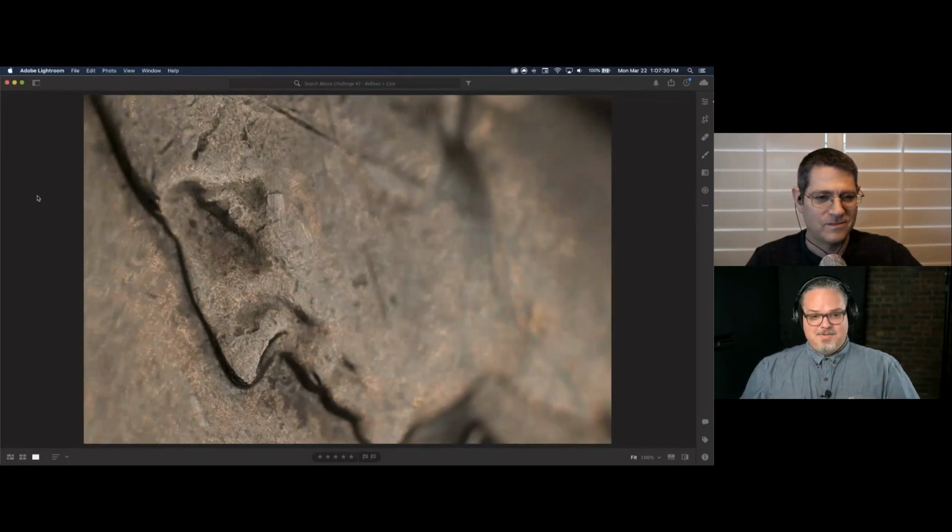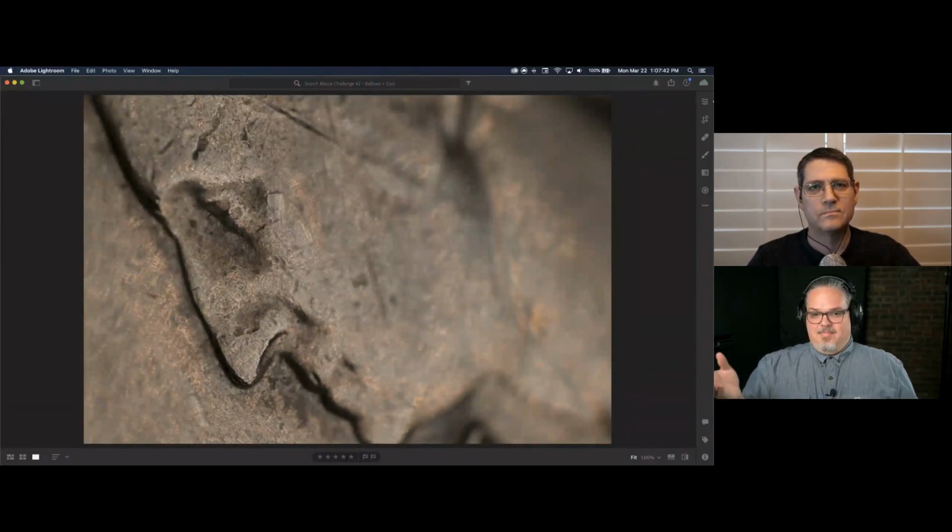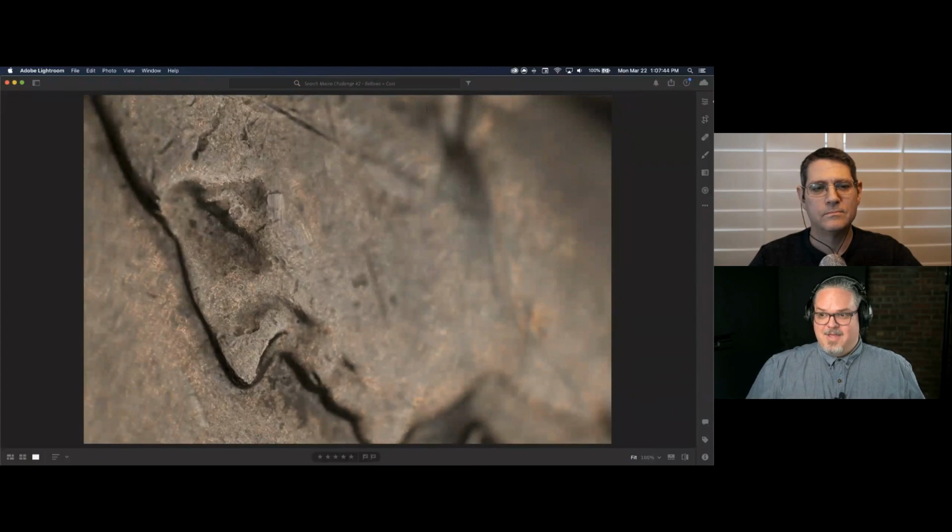I'm showing this picture first because I wanted to demonstrate just how thin the depth of field is that we're working with here. This is maybe a medium to large magnification, and there is very little in focus. There's just his nose and part of his eye. This is George Washington on a quarter.